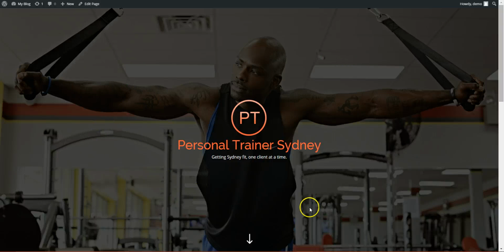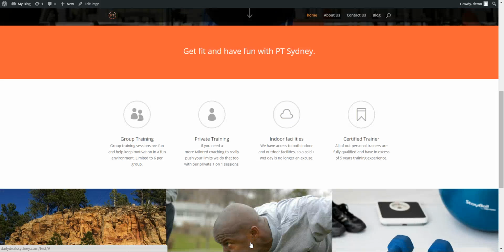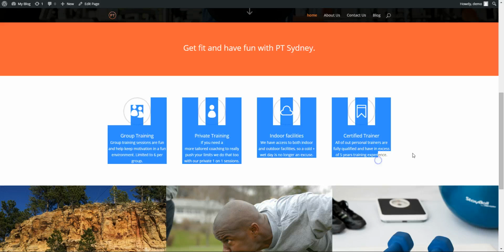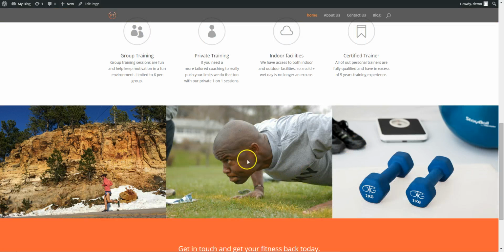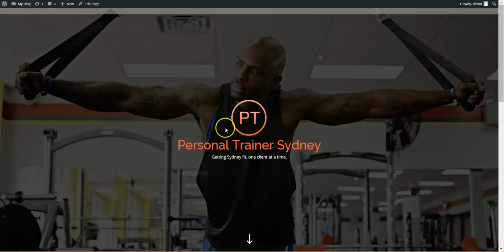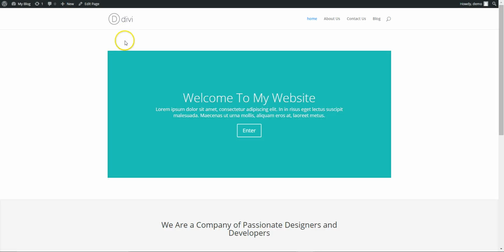So we need to make a full screen header, add a logo, add the title, subline, a button that clicks down to the next section. We've got a tagline here, 4 blurbs with icons, 3 images in a row, then a call to action which will link to our contact page. Okay, so we need to edit this page.